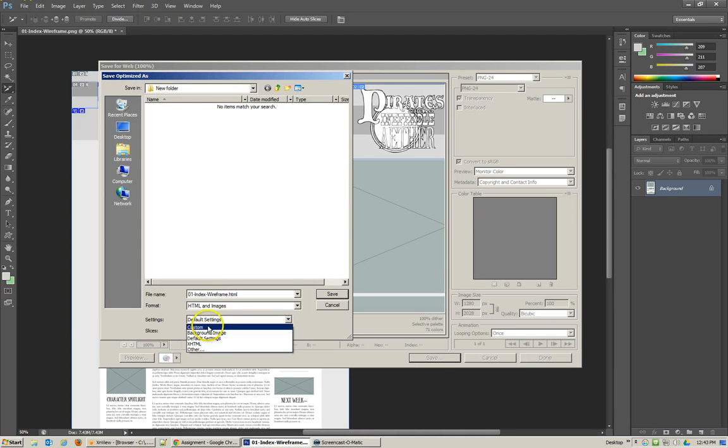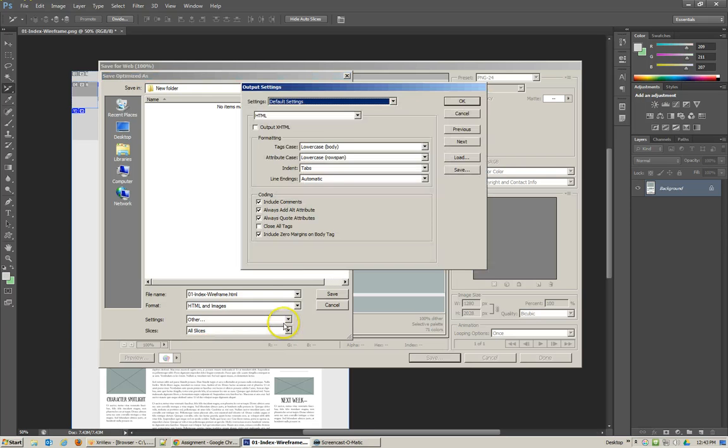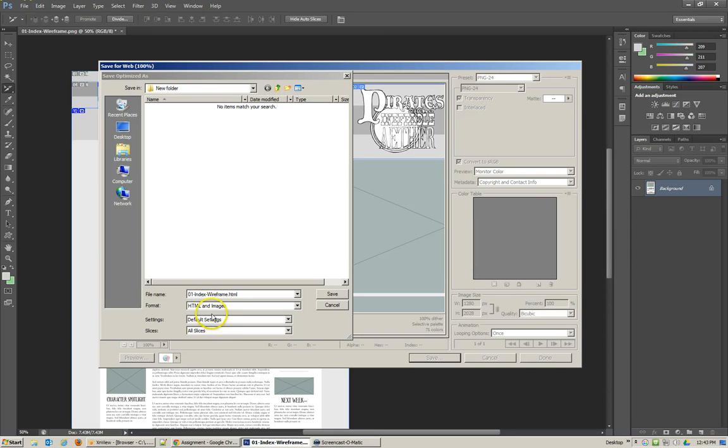And it doesn't really matter what settings of our XHTML. You can go in there and actually customize your XHTML a little bit if you really want to worry about it, but I'm not going to worry too much. I've got all slices, default settings, HTML and images, and I'm going to call this home page, since this is the home page that's being output.